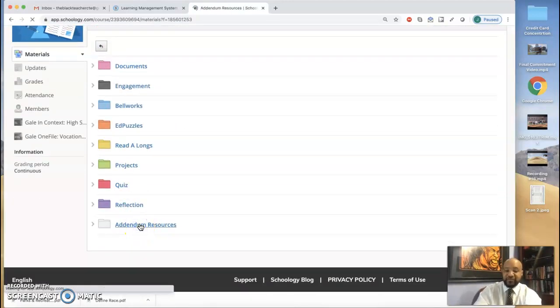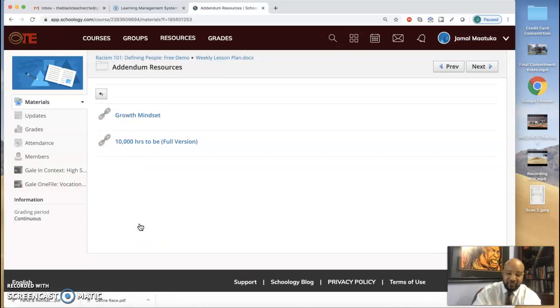Finally, if there's extra information I need you to have, extra articles I think you might be interested in reading, I will put that in your addendum resources. That's what this folder is for. So this is Schoology. This is the place we will do the majority of our learning. I really need you to become comfortable in this environment. If you go off to college, most institutions of higher learning use some type of virtual learning environment like Schoology. So becoming comfortable with this will do you well in the future.